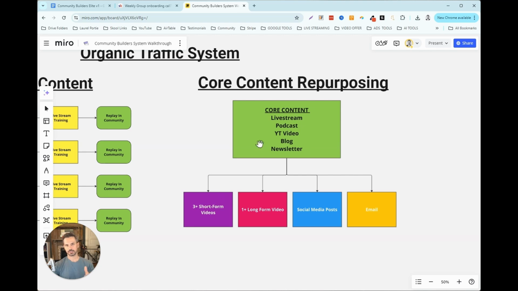We can turn each of those steps into an individual short form video. We can turn each of those steps into a longer form YouTube video. We can also take the transcripts from that entire training, and then we can create different social media posts from that. We can create emails, and that is how we can take one piece of content and turn it into a ton of other different pieces of content. We show you how to do that in our actual traffic system.